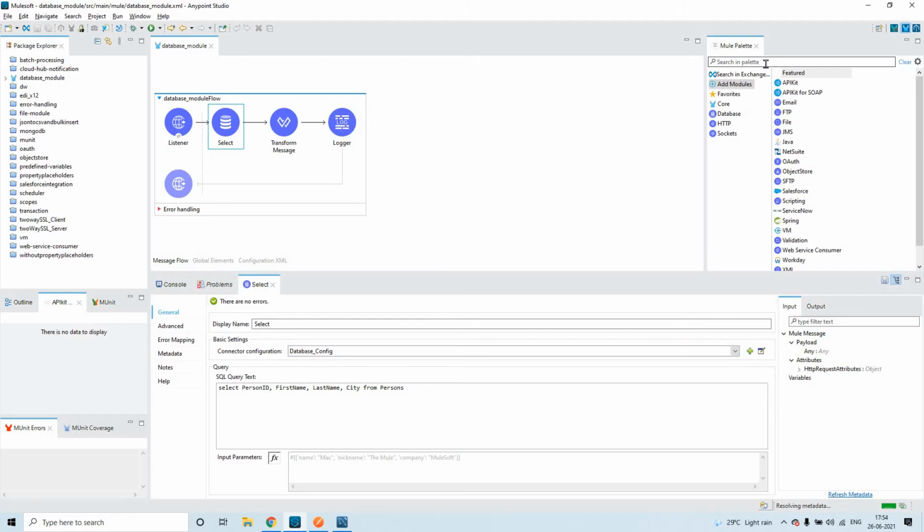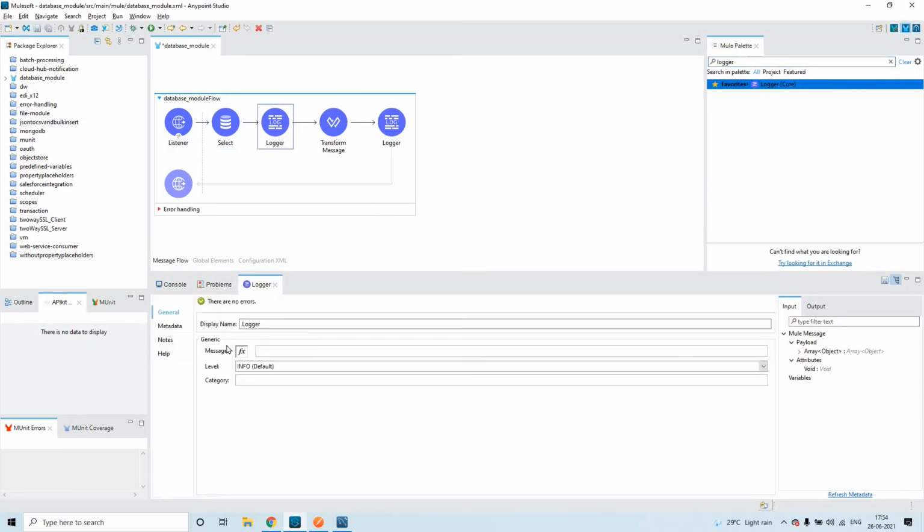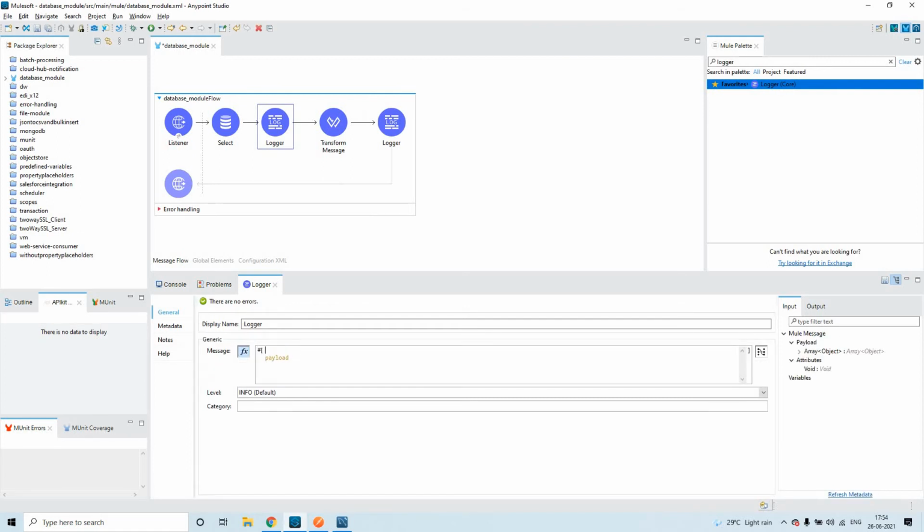Now let me put a logger in between these two so that we'll find the response. I'll be printing the same thing, payload, in the format of JSON.